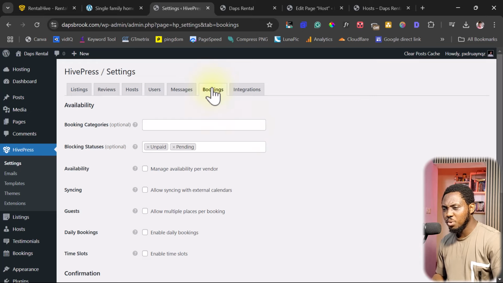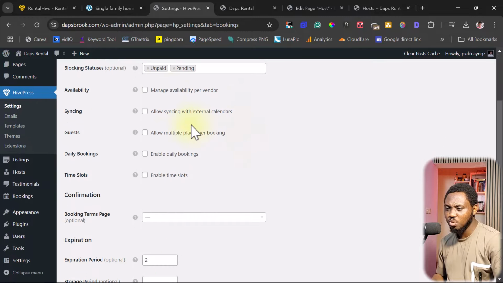You can see for bookings here, a lot of things you can do. Manage availability per vendor. You might want to turn that on. Syncing with external calendar. You might also want to turn that on. You might want to sync this maybe with Airbnb. That's very much up to you. Allow multiple places per booking. Enable daily booking. You might want to also turn this on.